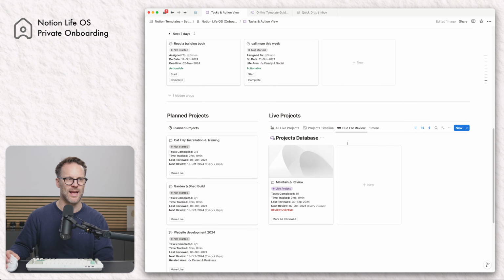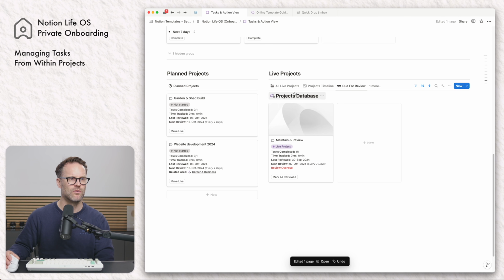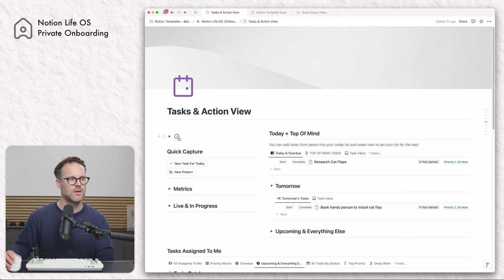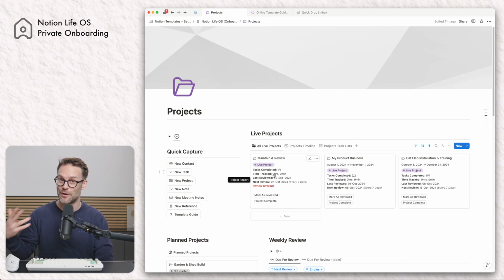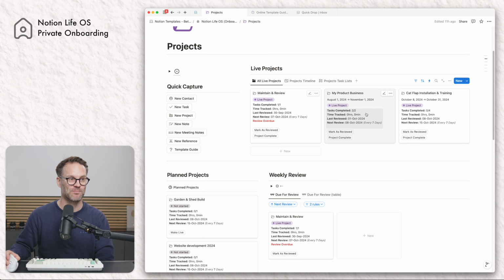You might want to jump down to project views. Let's make the cat flap project live. We're going to begin it and we will now see all live projects are listed here. You will also be able to see them on the projects view. So again, find your workflow. You don't need to use all of these views, but they do work.